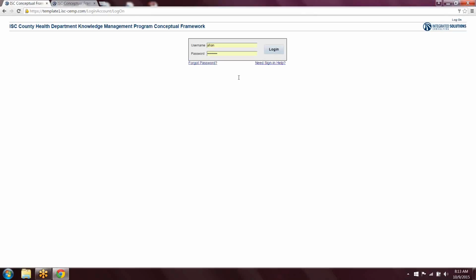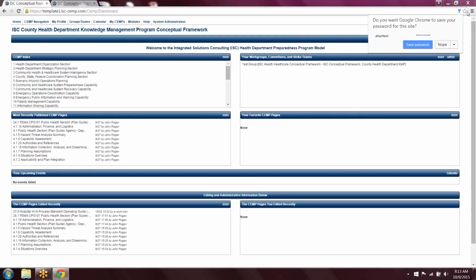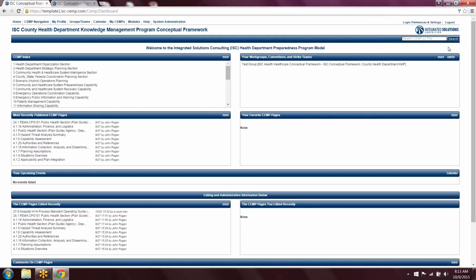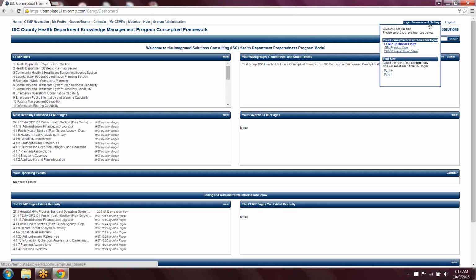Log in, and let me finish. You will see the landing page is a dashboard. This is a dashboard that is set by default. We have quite a few windows, and I will definitely go over each of these windows. But I want you to know that you can change your login preferences settings.